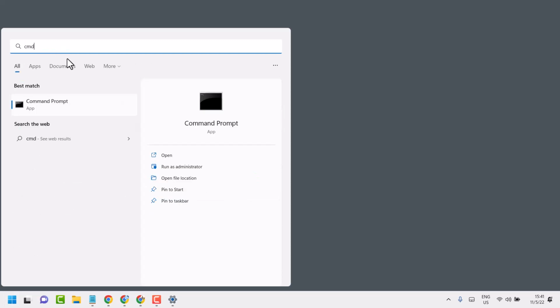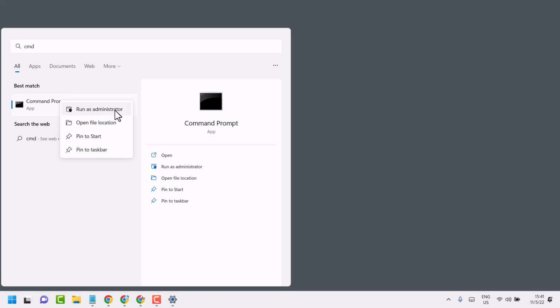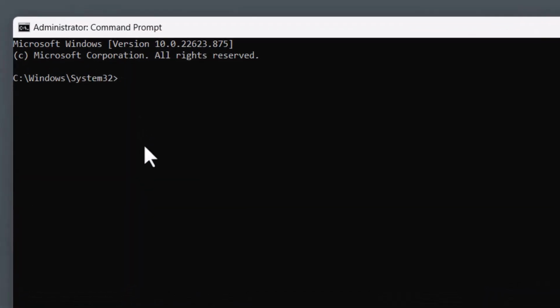Search CMD. Right click on Command Prompt. Run as administrator. Now type this command line here: sfc /scannow. So type this command line sfc /scannow, then press enter.